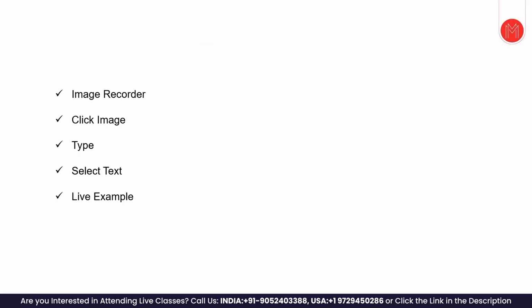So in image automation, like we saw the other day, we have something called the image recorder, very similar to what we have in the web, desktop and Windows applications. There we had the web recorder, the basic recorder, and the desktop recorder. So here we are going to have the image recorder. In the image recorder, you will have multiple actions available, very simple ones. They are going to be click image, then we have type, then we have select text, and we'll also see a live example and how to automate that.